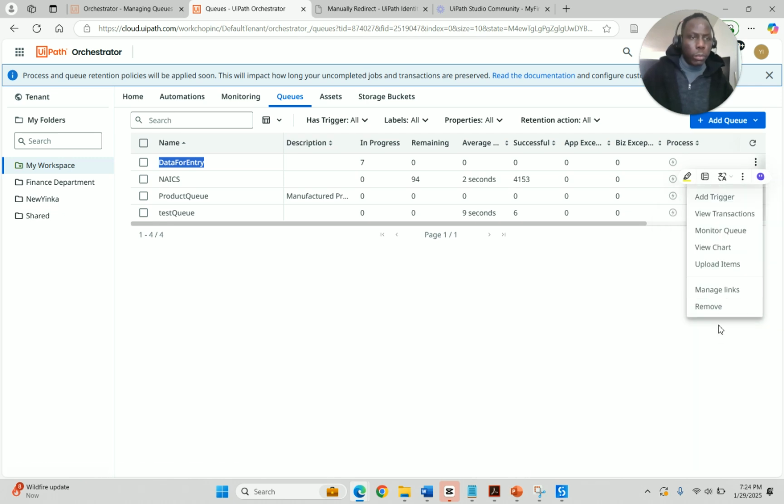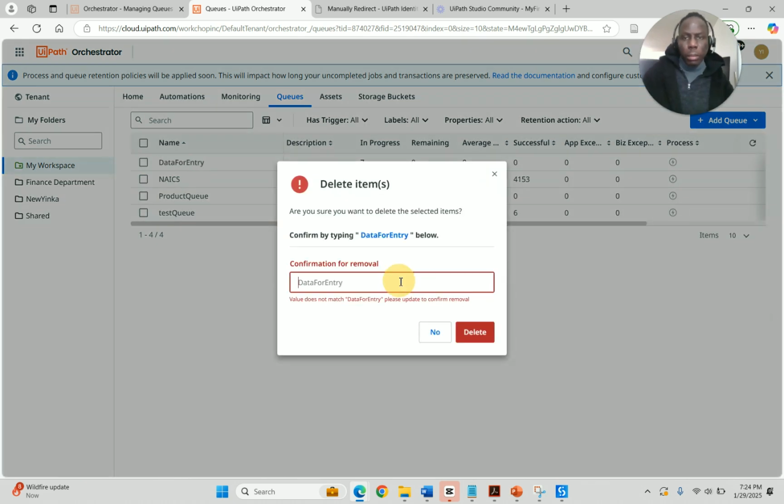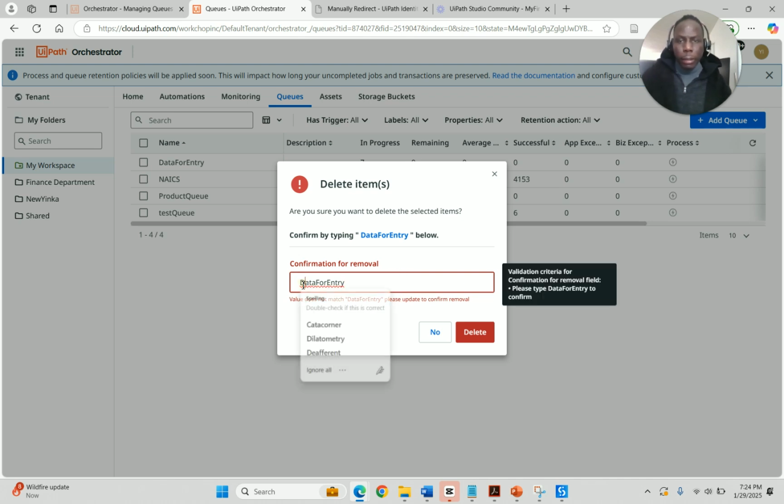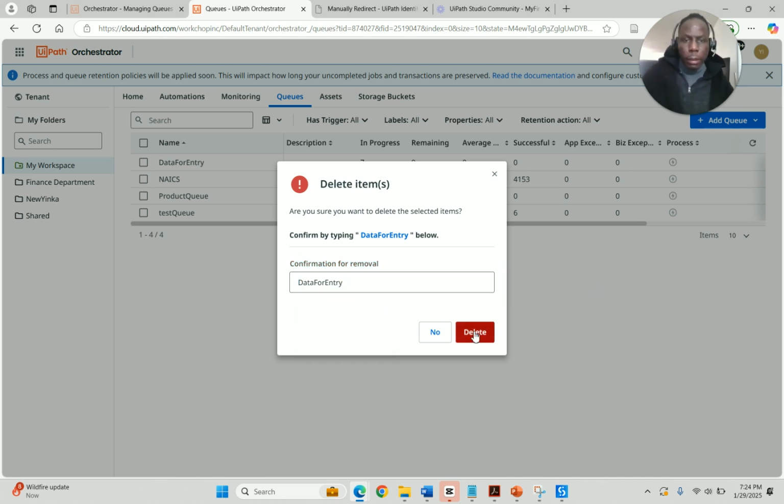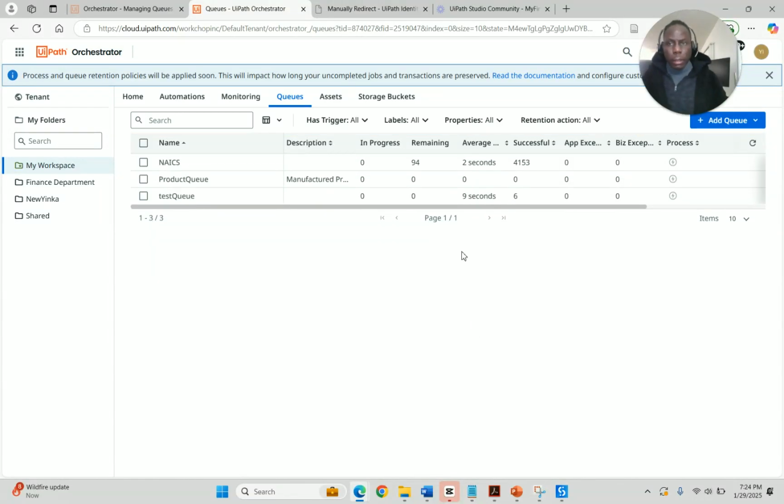I think if it's remove, it's going to ask me to type in the name of the queue, and I say delete. I did that, right? Oh, it looks like there's a space. Delete data for entry. All right.